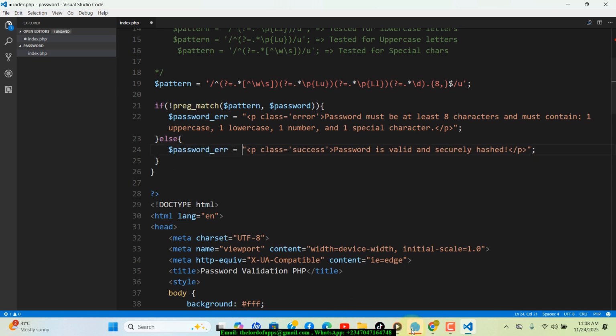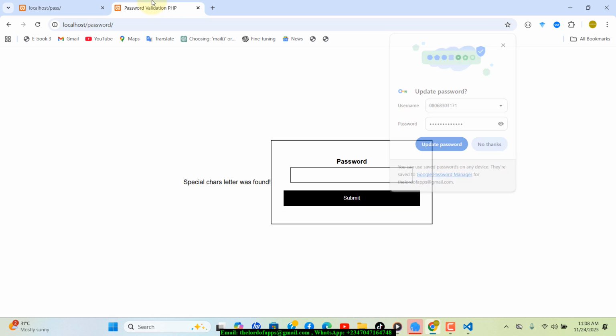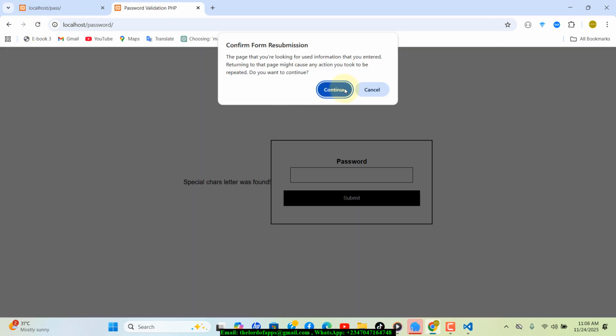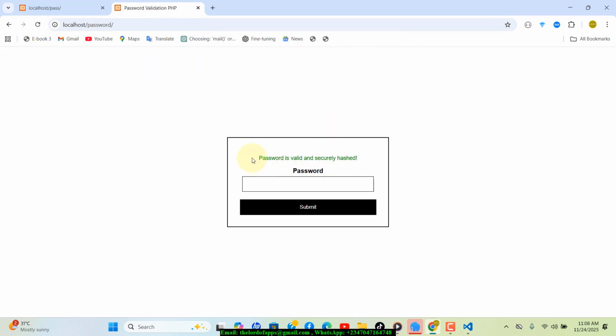So let's refresh this page. We should get a green, and now you see that we have a green right here, even though we haven't actually hashed the password yet, but that's just fine. That's just the message in there.